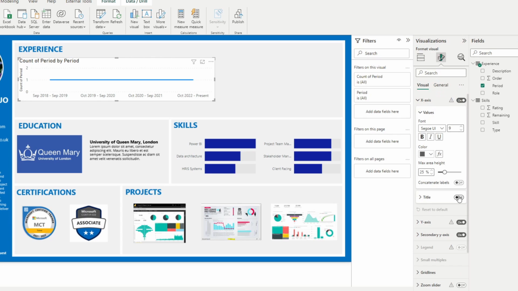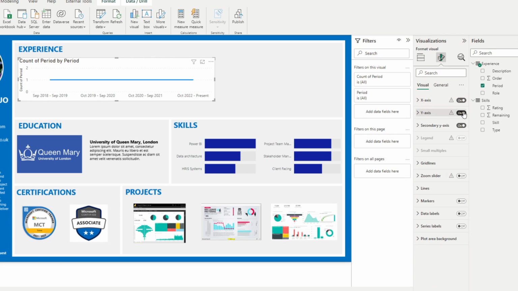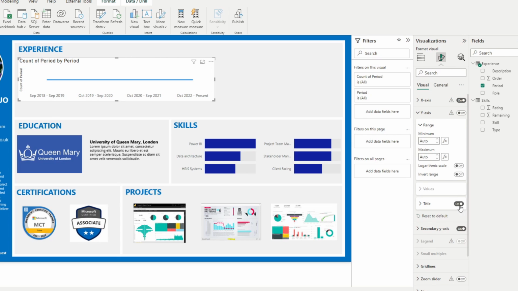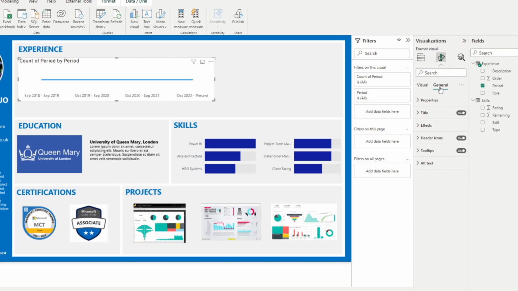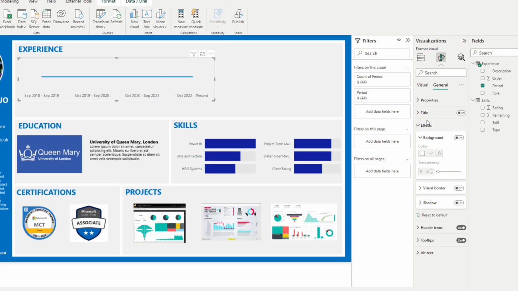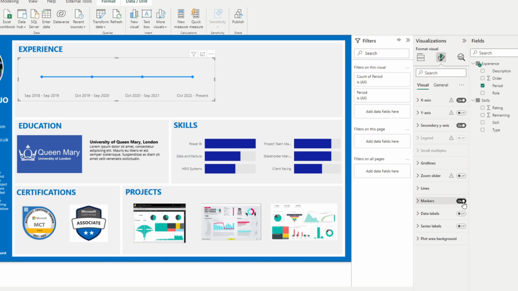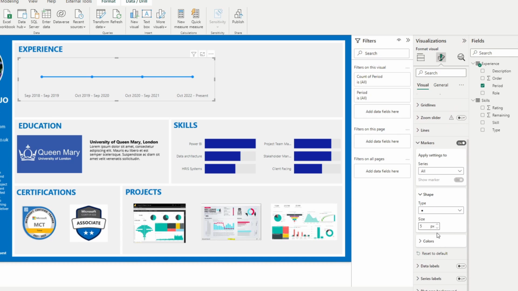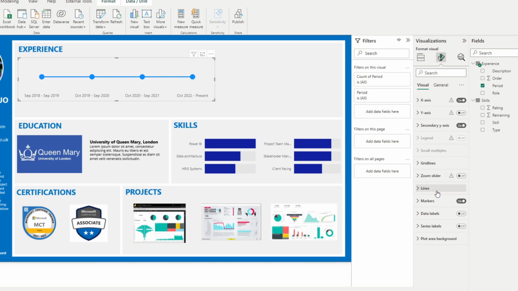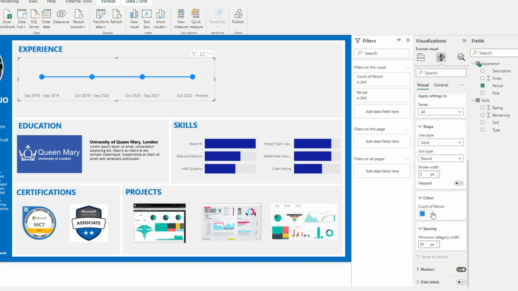Let's just again format this a little bit, remove the titles, axes. Let's remove the background. And then on the visual side of things, let's add some markers here. Make them slightly bigger. Then change their colors. Here we are.